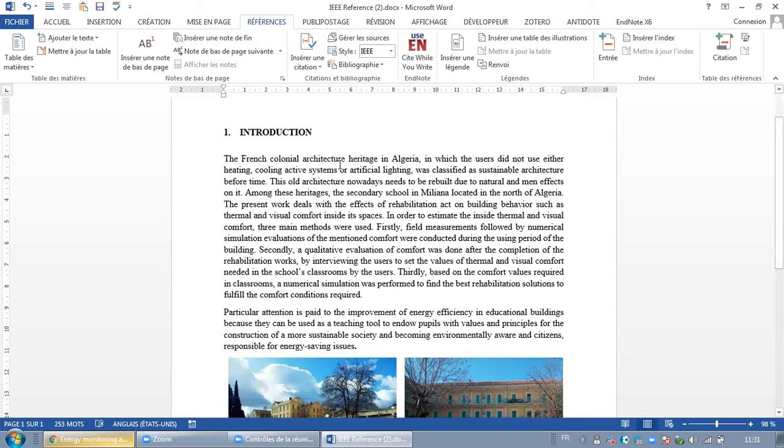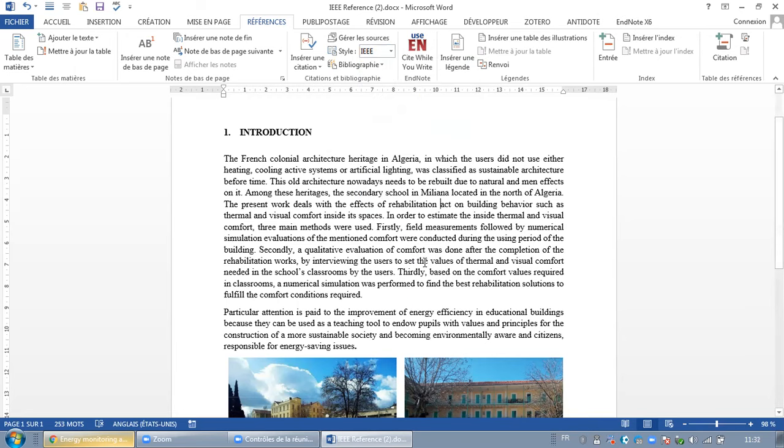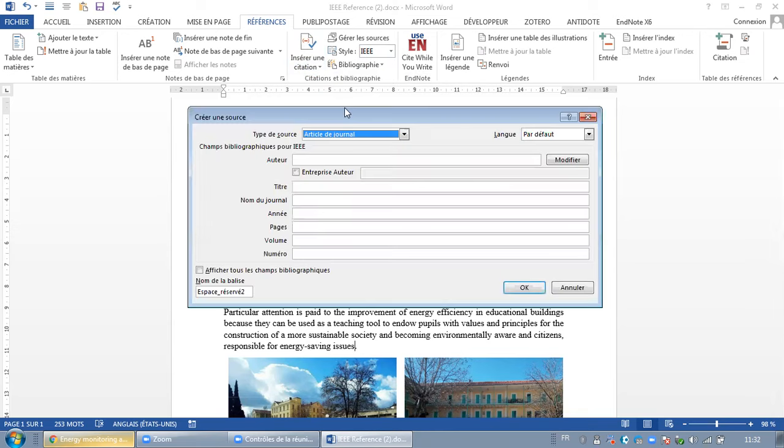First, you go to the reference tab like this and make sure that it is IEEE format 2006 because it is the last edition. In order to insert a reference right here at the end of my text, we need to go to citation, add a new reference, and fill all the information regarding our reference.